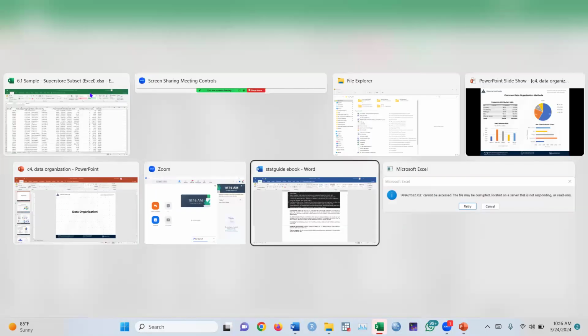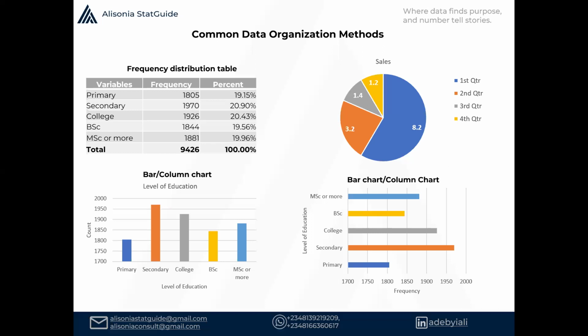So let's move on to the common data organization methods, which most of us already know about. Here we have the frequency distribution table. It's just a two-column table. It has the variable you want to organize, then the frequency. So let's take this one. We have 9,426 observations. The variable here is just their educational level. It's primary, how many people have primary certificates, we have this, and so on and so forth.